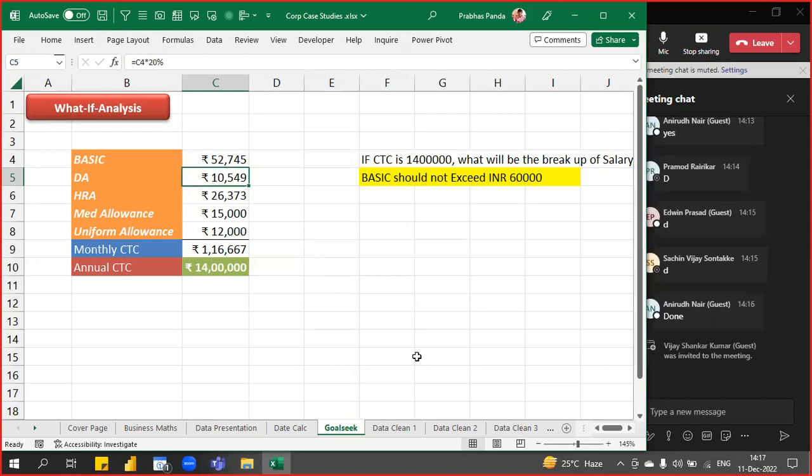So these are the rules you have to always remember. The option is available in the Data menu, What-If Analysis, Goal Seek. All right. So can I take that? Is everybody clear with our Goal Seek tool?